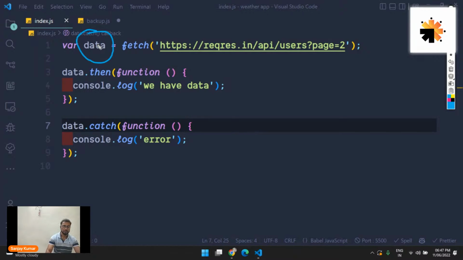So this was the promise. Basically, the fetch function returned a promise. It never returned the whole data. It was actually returning a promise, and after this we can chain data dot then, basically promise dot then, and the callback function inside the then will get executed after some time.